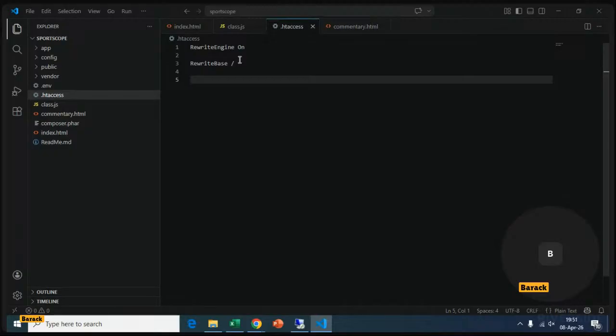And I was saying that if you're in the root folder and that's why you're using this htaccess, you just say slash. But if you're in the subfolder, you say the name of the subfolder, then slash. So if this was not a root directory, let's say we are under public, we would have said public slash. But since we're in the root directory, we just say slash.